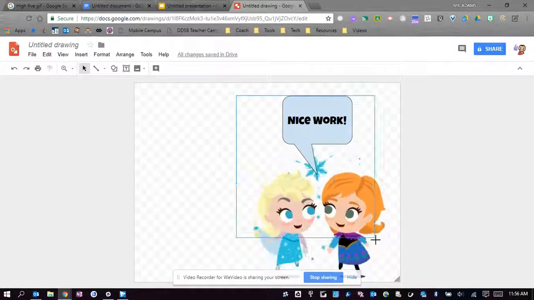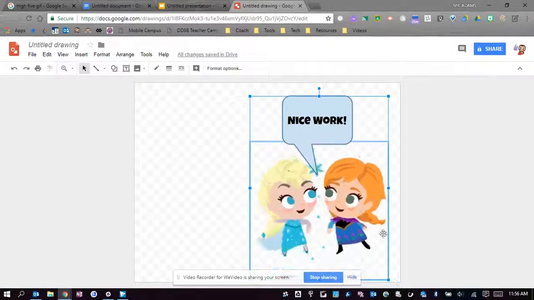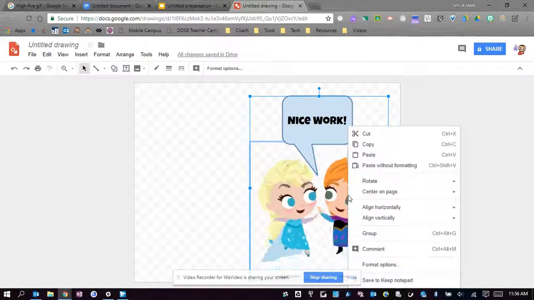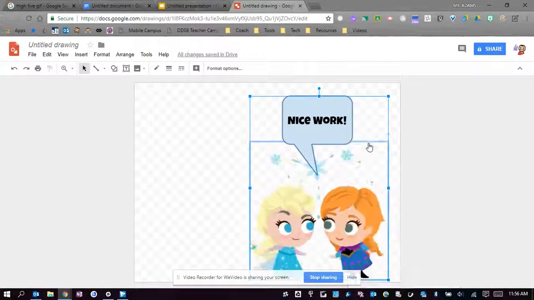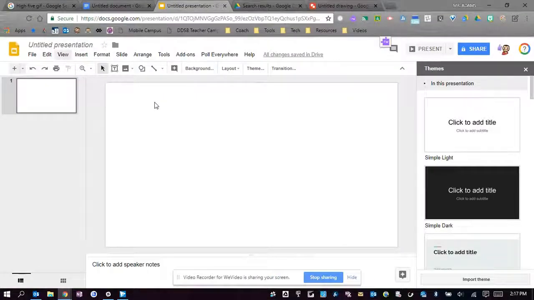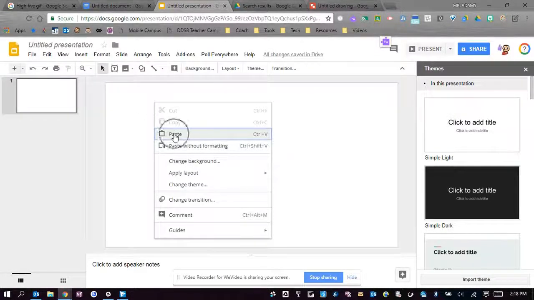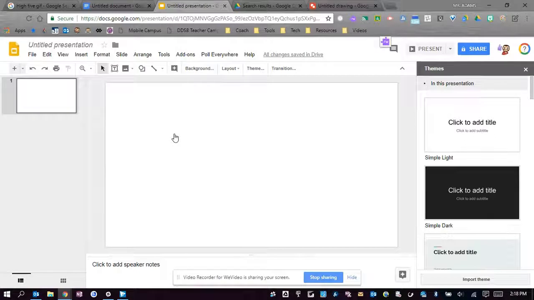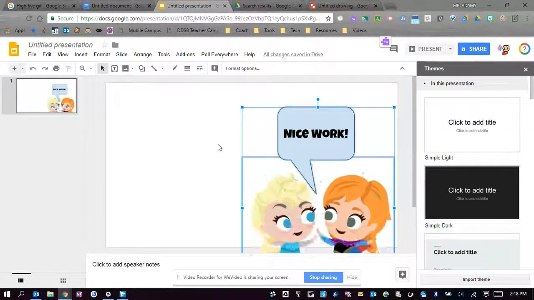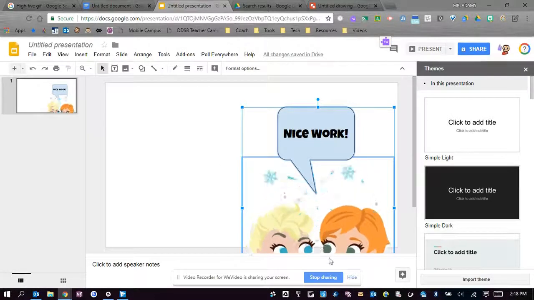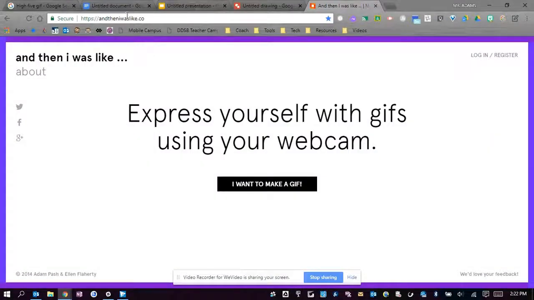Now I can select both the speech bubble as well as the animated GIF, and if I right click on that and click copy, I can go back to my Google Slides presentation, and I can just right click and choose paste. Now that animated GIF with my speech bubble will be put into Google Slides. This also works in Google Docs, but not very well. It separates the two objects as two separate images that you have to then play around with. So it doesn't work great in Docs.